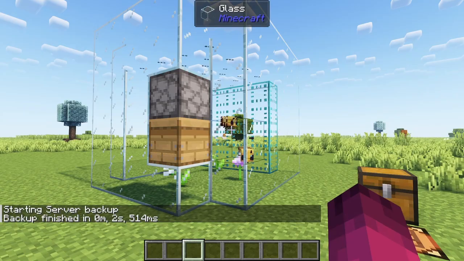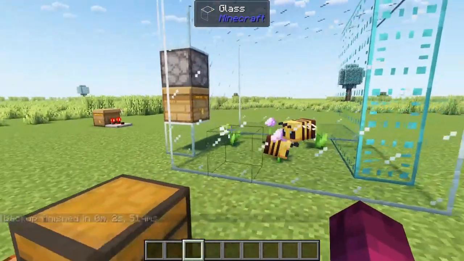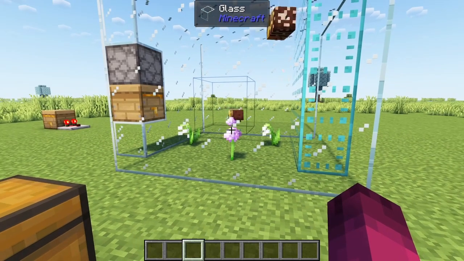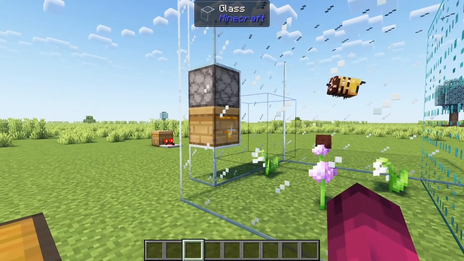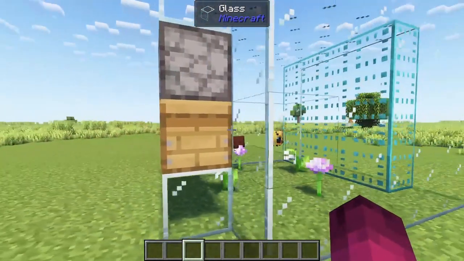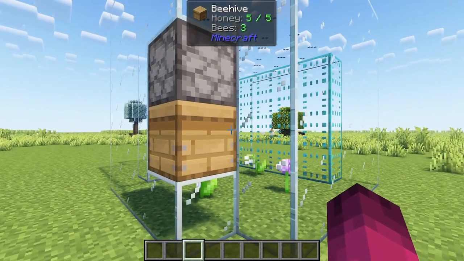First, some bee basics. Bees fly out of their hive or nest. Everything I say about hives also applies to nests. Bees fly out of the hive, they find some flower to sniff at, they get covered in pollen, and they fly back in. When they come out again, they leave the pollen behind, and they increase the hive's honey level by 1. Once the honey level reaches 5, you can use shears on it to get beeswax, or you can use an empty bottle to get honey.